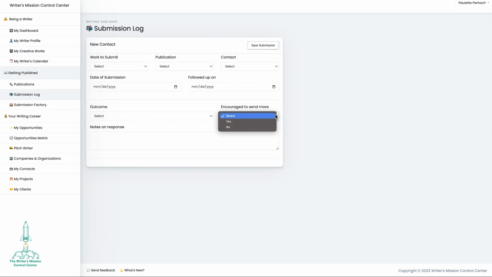And here you can say if you were encouraged to send more work, because that's really important information, and then any notes on the response.